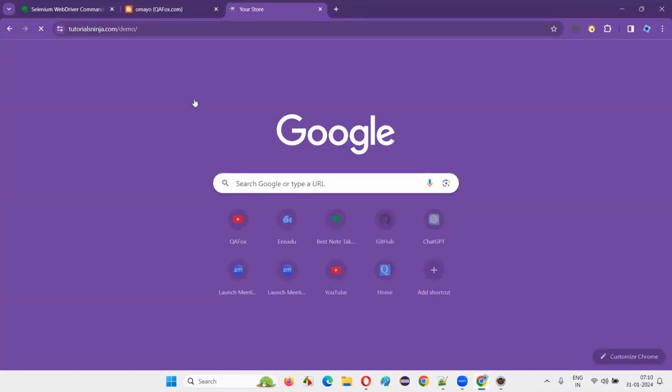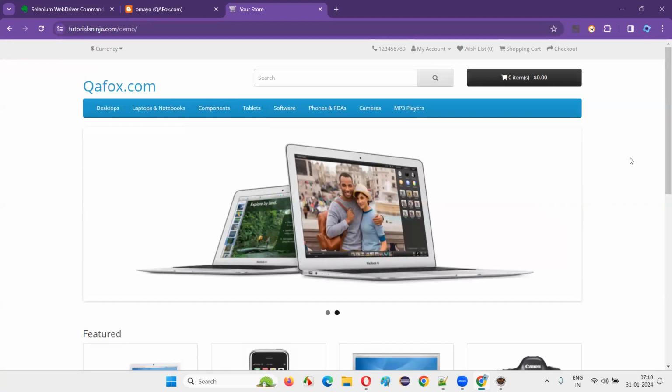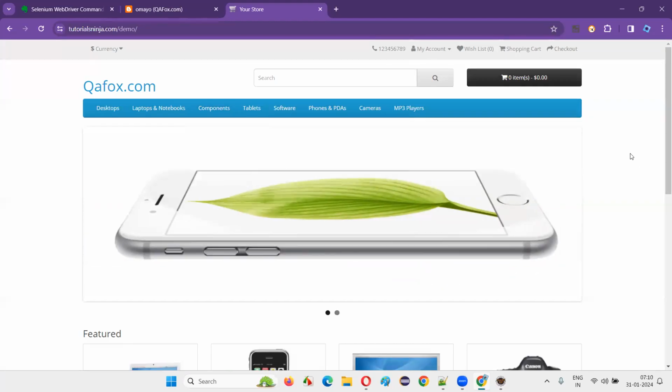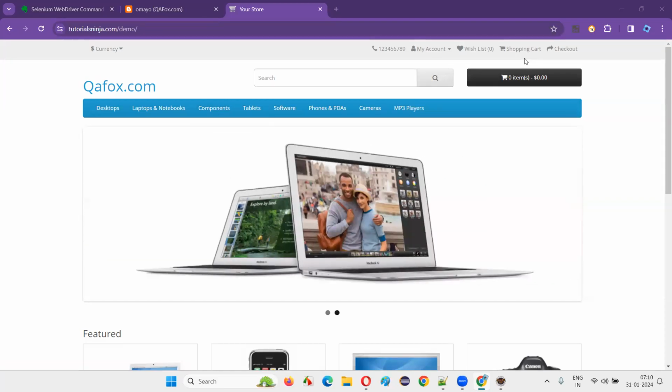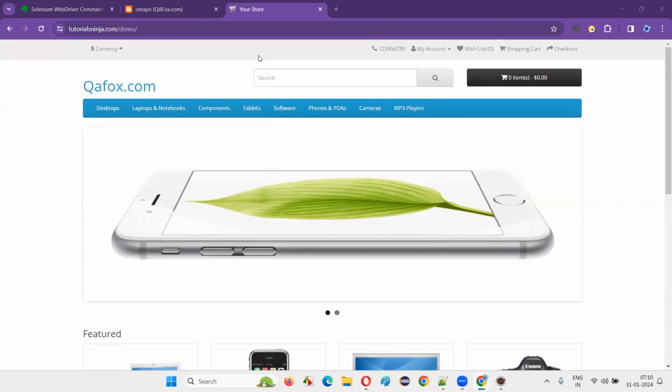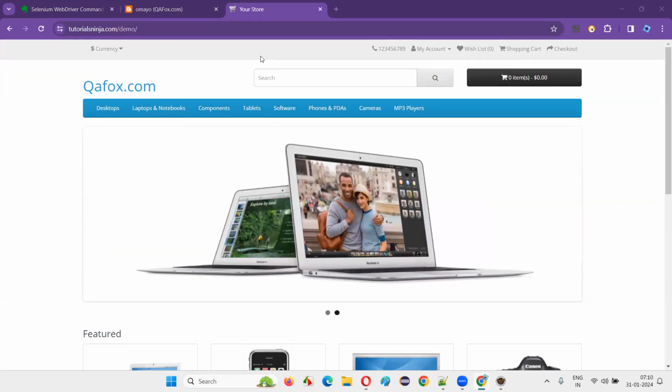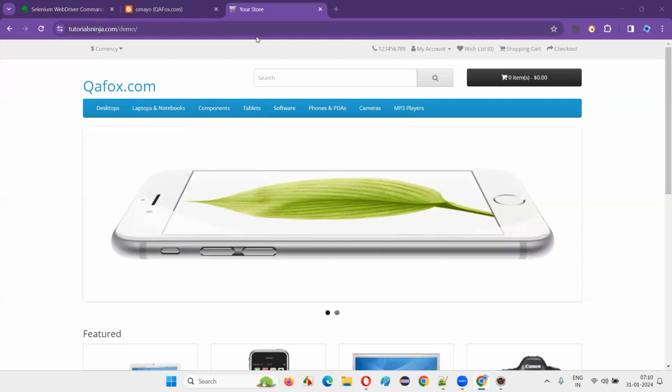If I go to another application, let's say tutorialsninja.com/demo, can you tell me what is the title of this page? Tutorials Ninja page, what is the title? Please type in the chat box the title of the page. Nagveni, you are wrong. PN, you are right. Your Store is the title.